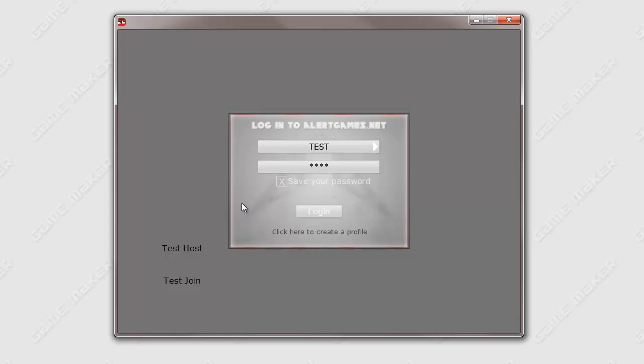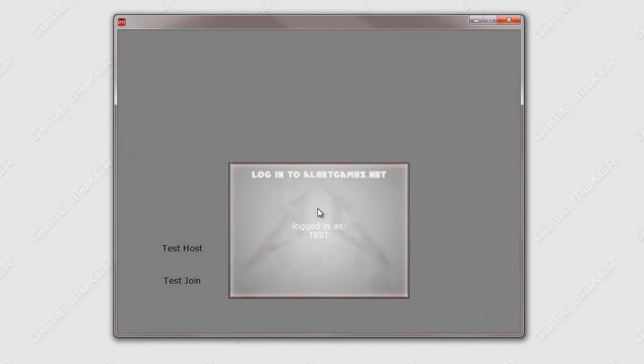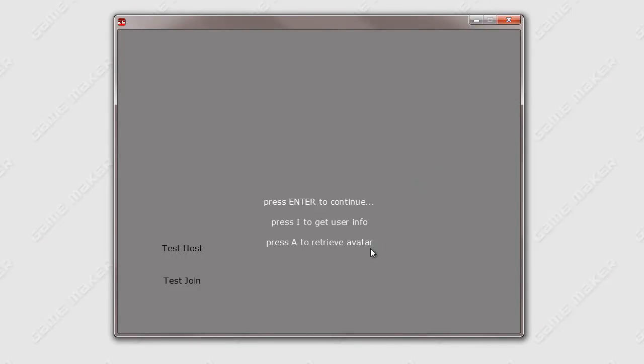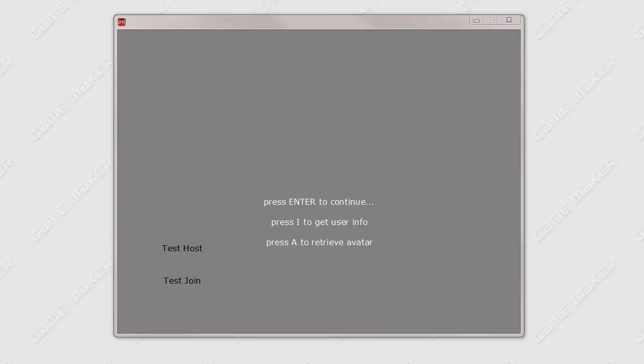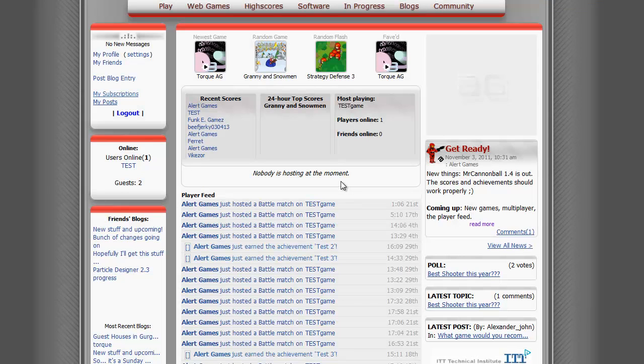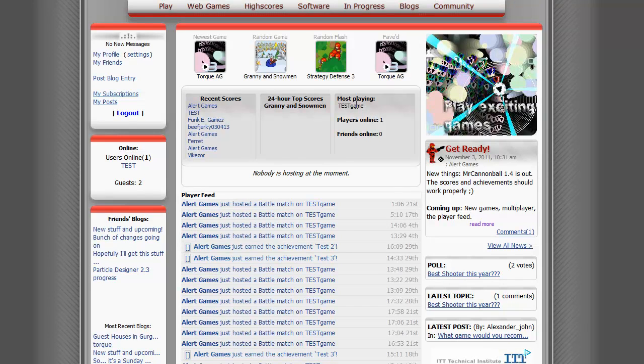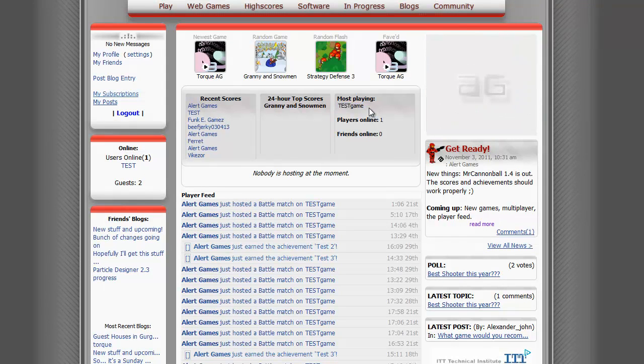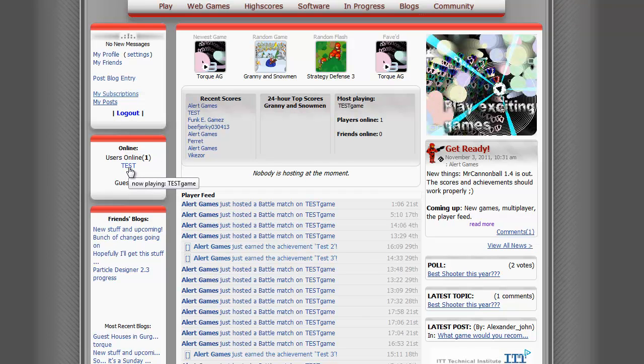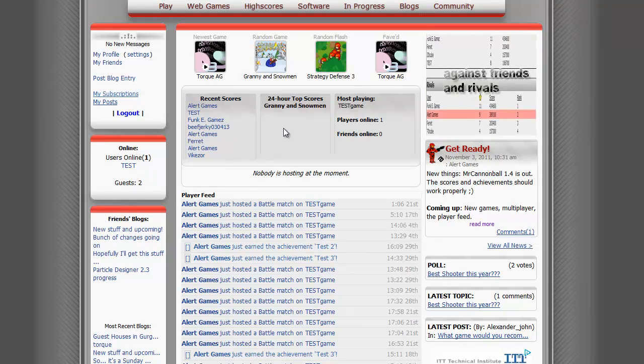You can create a profile if you don't have one, and there is test host and test join here in case you want to test a multiplayer game on localhost. And if you don't have a multiplayer game, I'll get into how you can just get rid of that. So we're going to log in here, and now looking at the website, you'll see that the game is called Test Game, and it will show that I am now playing Test Game, as I have it called.